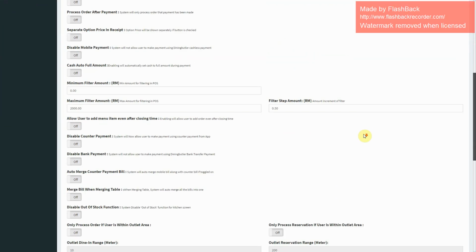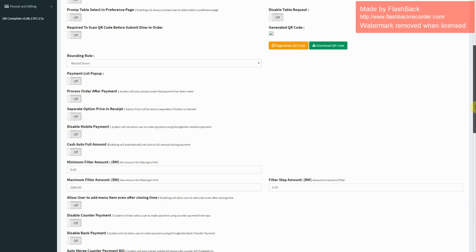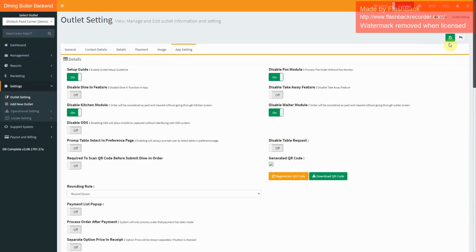The next settings we have to edit will be the reservations, the dine-in, the pre-order, and takeaway for guests. To allow only members to access the following functions, we have to uncheck all of them. So make sure allow guest reservations, allow guest dine-in, allow guest takeaway, and allow guest pre-order are unselected. So this will only allow members to dine in, pre-order, takeaway, or reserve. So once it's done, let's click on Save to save the settings.